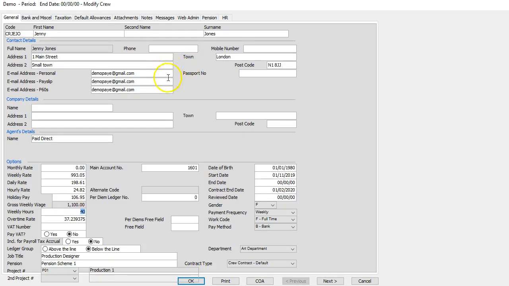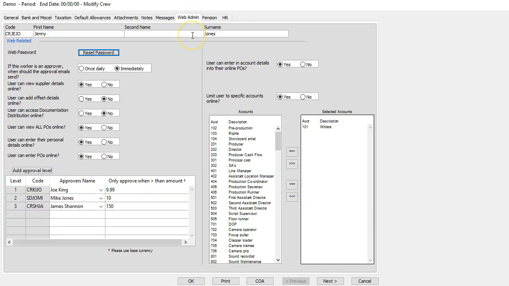Remember, we do need the communication to happen via email, so it's very important that the email address for your crew member is correct. So back into the Web Admin tab is where all the settings for our crew member are set up for purchase orders. So we're going to talk through these menu options one by one. If for whatever reason your crew member cannot remember their password, it can be reset using the Reset Password button.